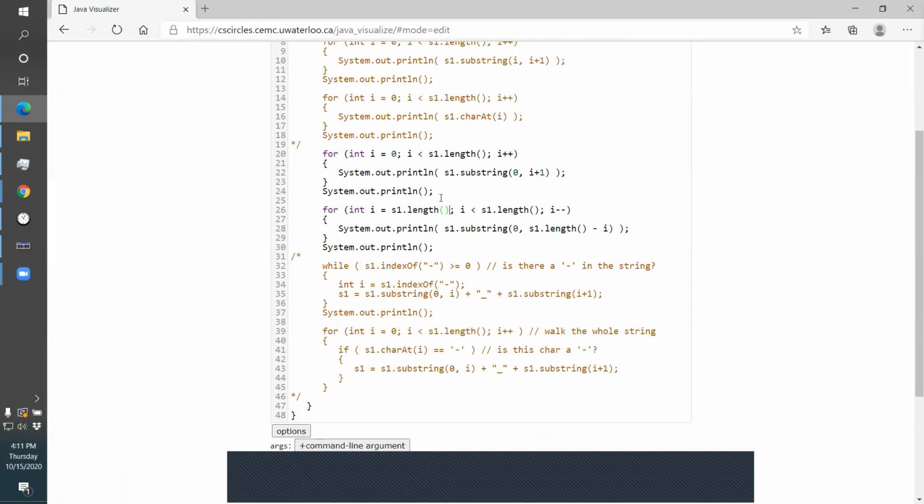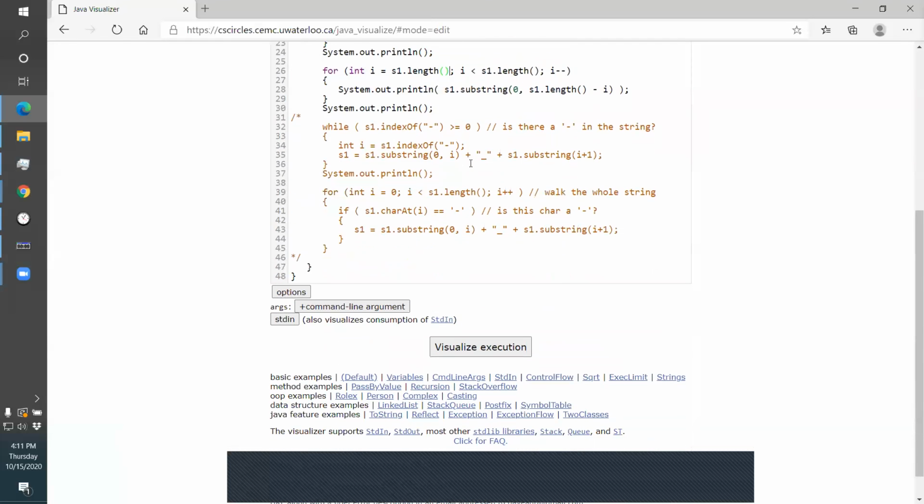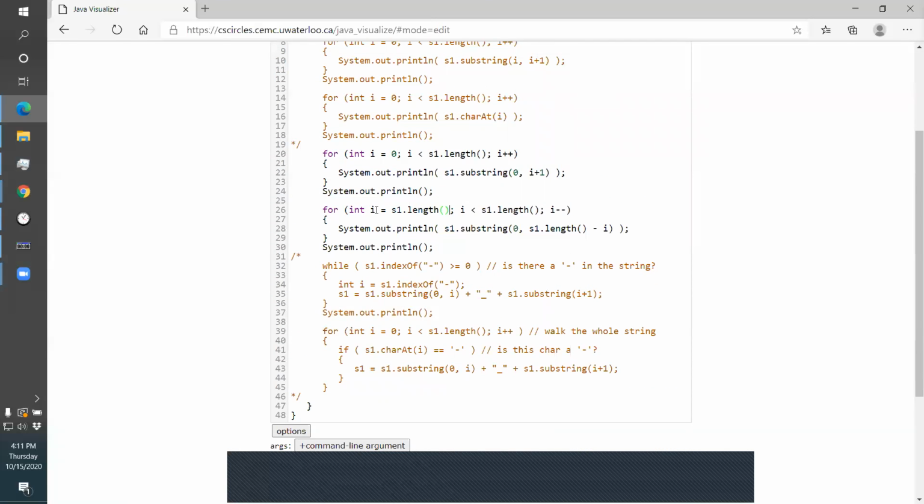I could put 18 there because the string we're working with has length 18, but then it wouldn't work if I changed the string. So I want to be careful, and I'll say I start at the length of the string, count down, but when do I stop? At 0. So I want i greater than or equal to 0. I want to count down from 18, 17, 16, 15, 14, 13, 12, down to 0.